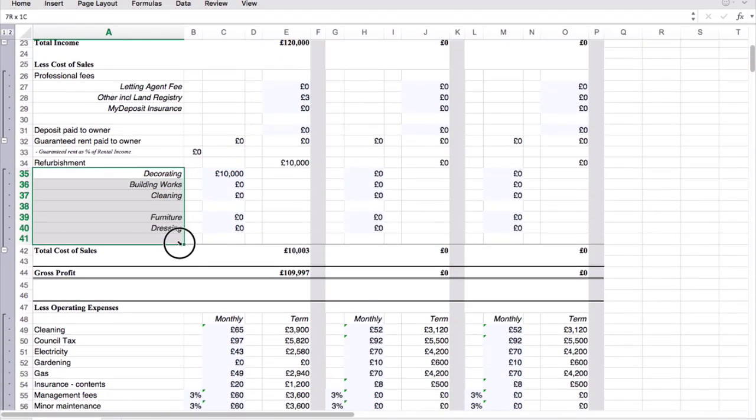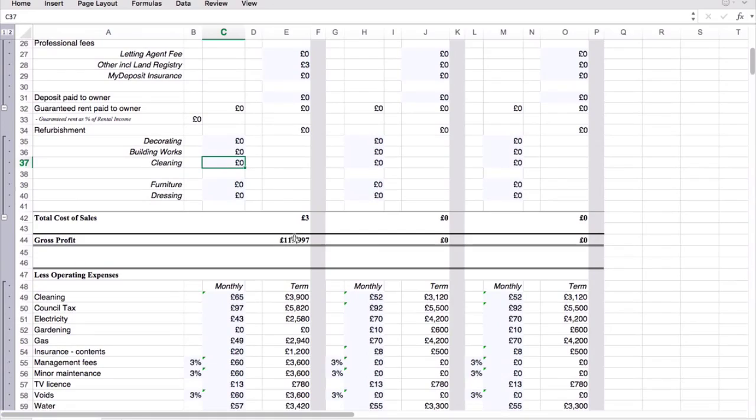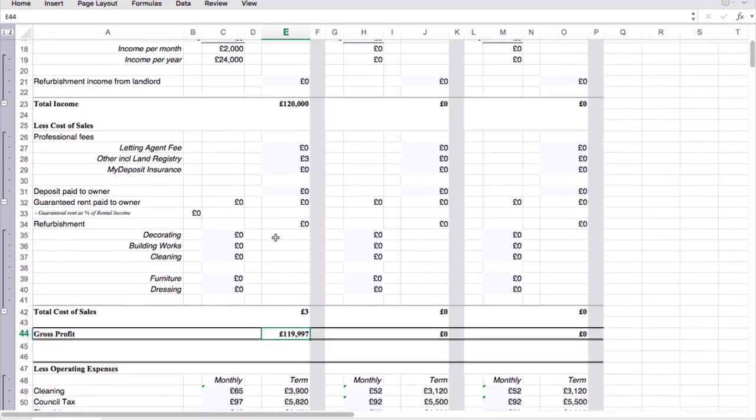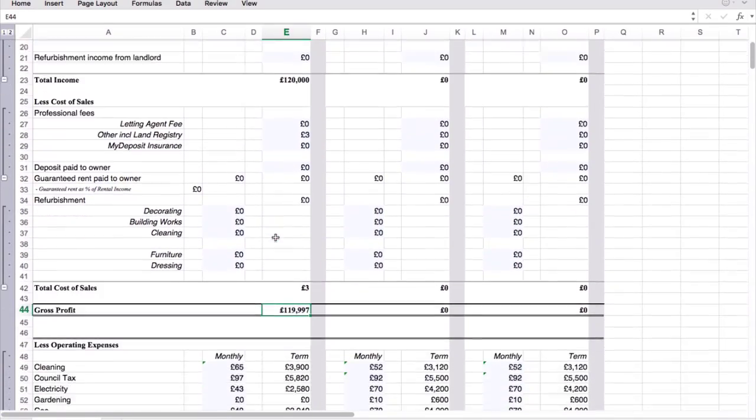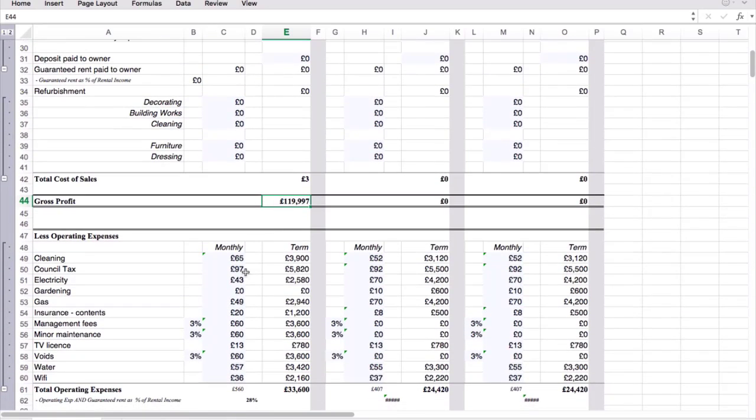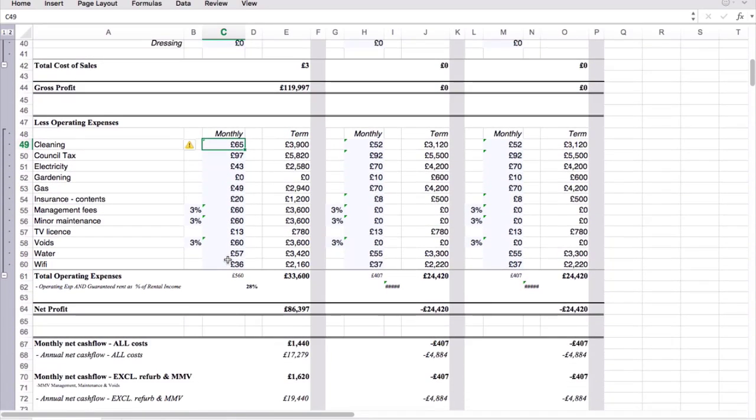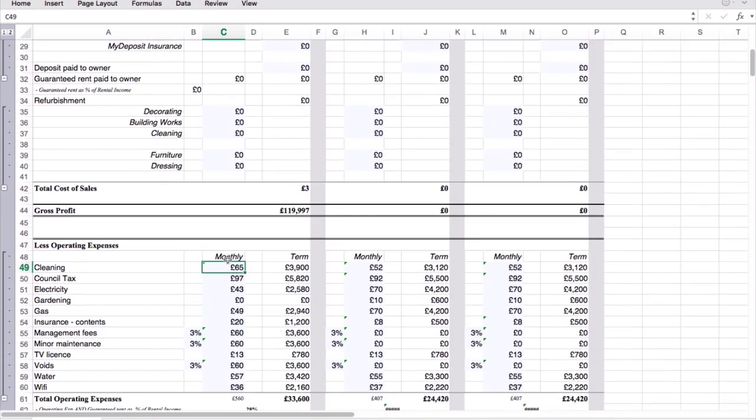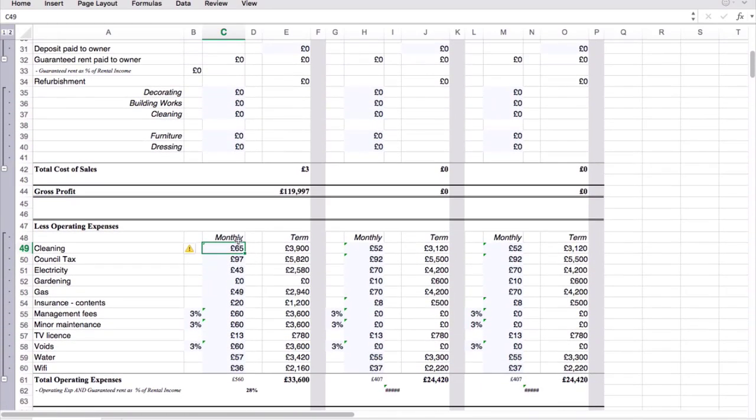Now this is the refurbishment costs here. I'm going to set that to naught as well at the moment, and I'm going to come back to all that. So after those costs, we've got the gross profit, and then we've got the operating expenses. Now, this is the bit where quite a few people do tend to skimp.